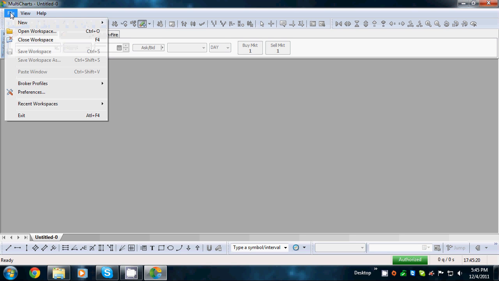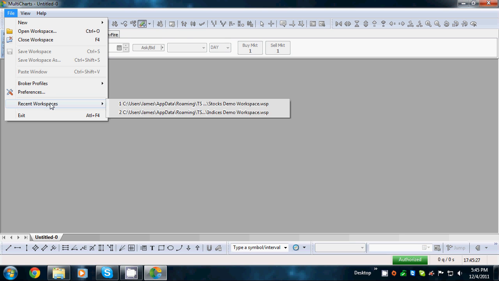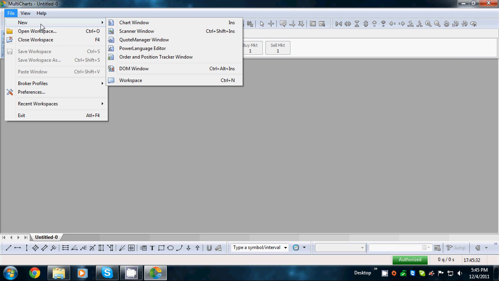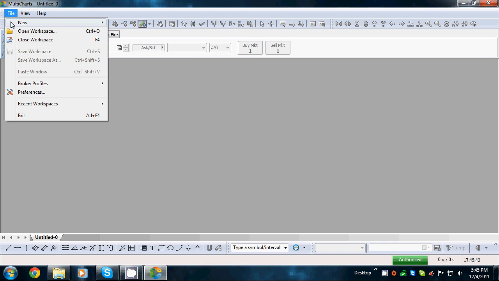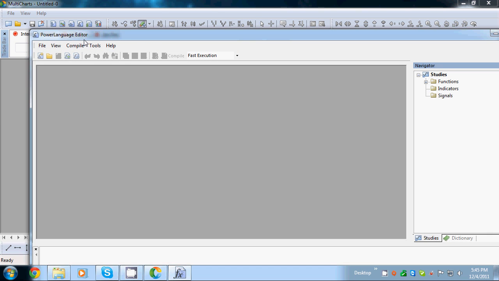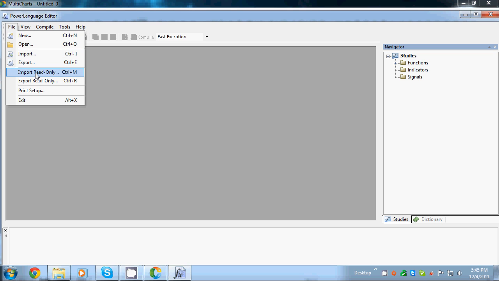Okay, the first thing we want to do is load the indicators. I thought that you would be able to. Oh, here we go. Looks like you're going to have to go to the PowerLanguage Editor here to load the indicators. So go to File, New, PowerLanguage Editor. And then from here, just go to File, Import, Read Only.